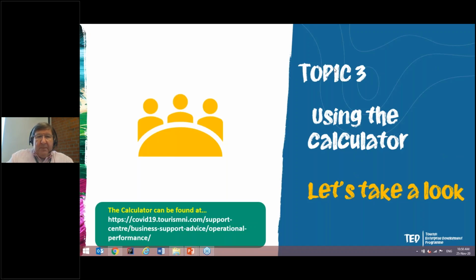Okay, so having had a look at that calculator, I hope that wasn't too daunting. This calculator can be found in the Tourism NI COVID-19 Support Centre. It's available to download, and you simply pull it down onto your own PC or laptop, rename it and save it there with a name that means something to you, and then you can use that whenever you need to. Hopefully that'll be a very useful resource for you.